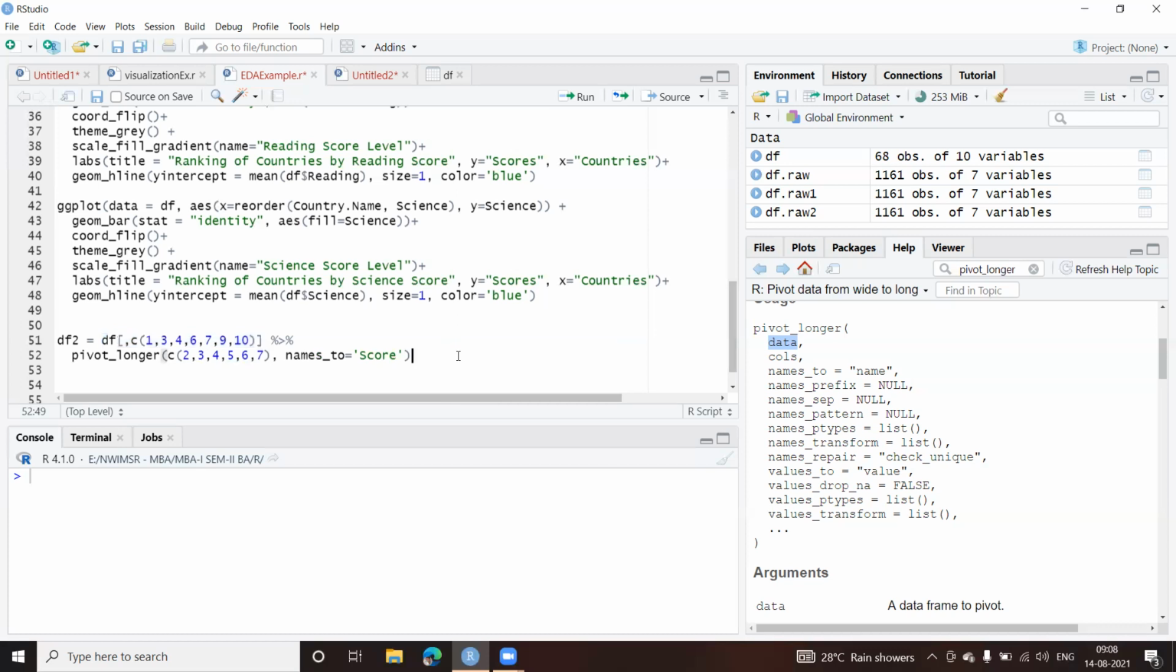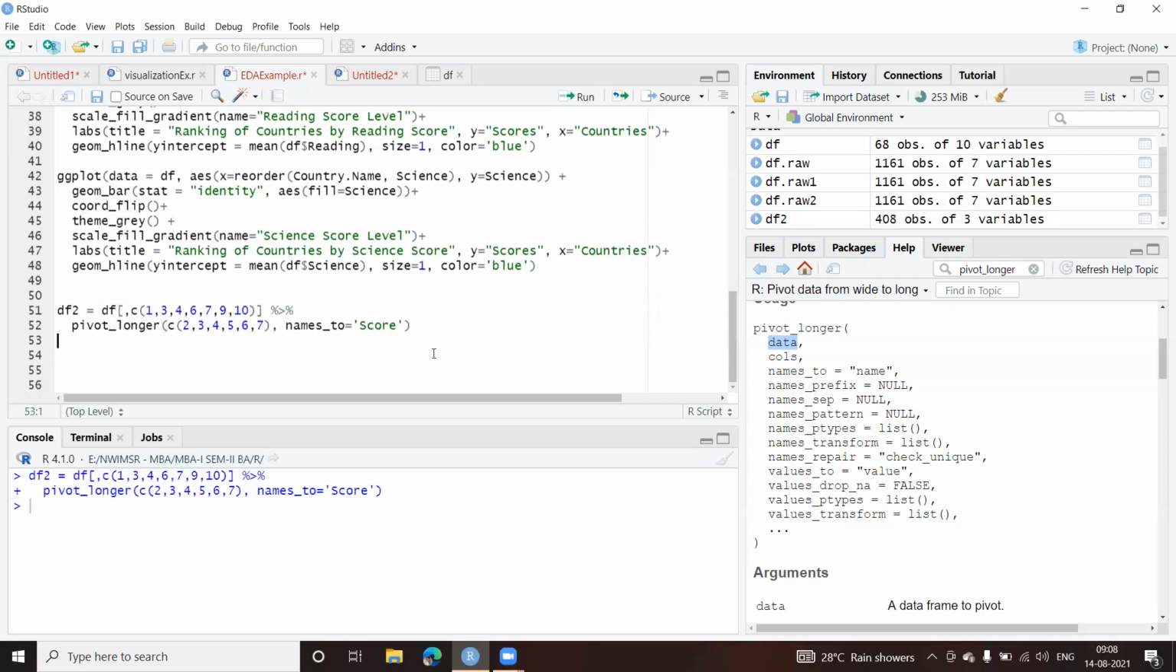So this is what I have right now. Okay, let us run this one. I'll press Control Enter. Now there's no error. Okay, I have not changed anything, as you can see.